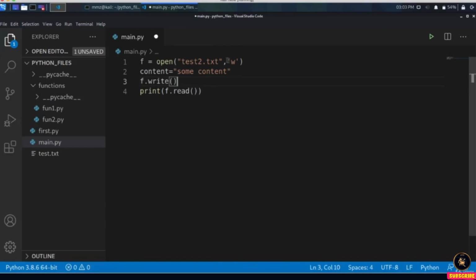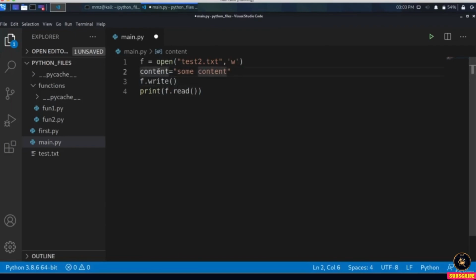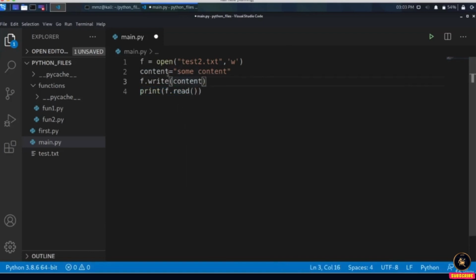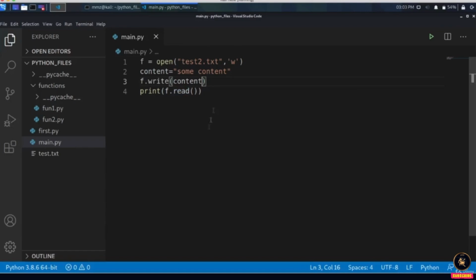The write function here will write to this f that we opened for writing. And what will we write? We will write the content variable, as you can see, content like this. And this is the variable. Finally, after everything is correct, we want to print and read what is inside this test2. It should be some content, right?